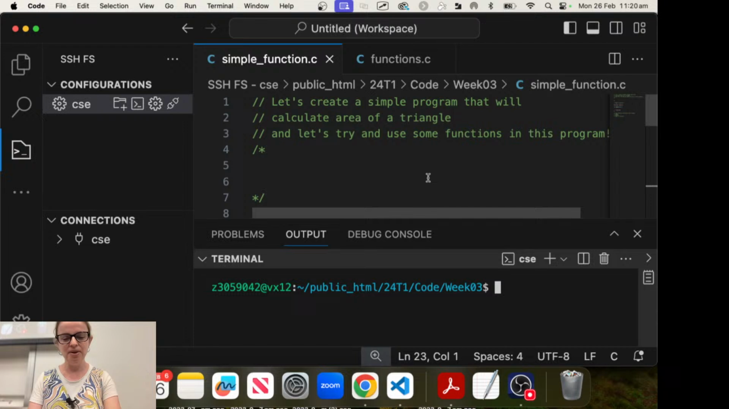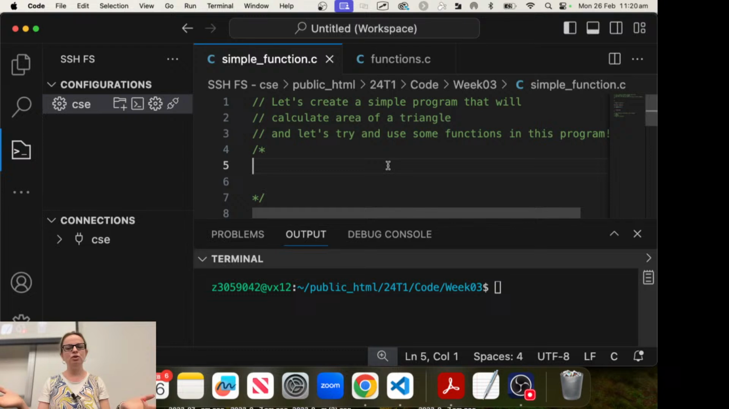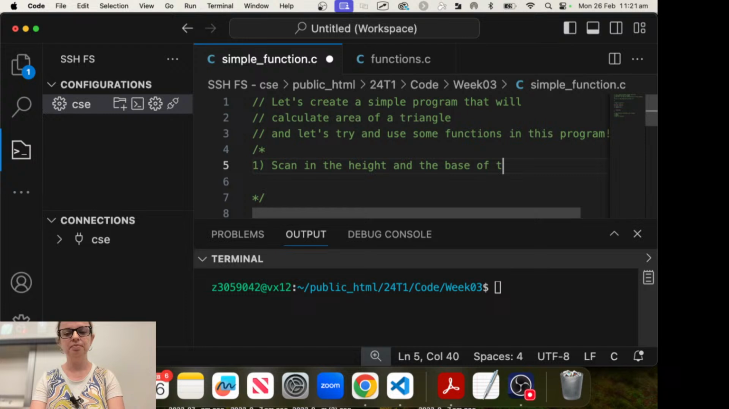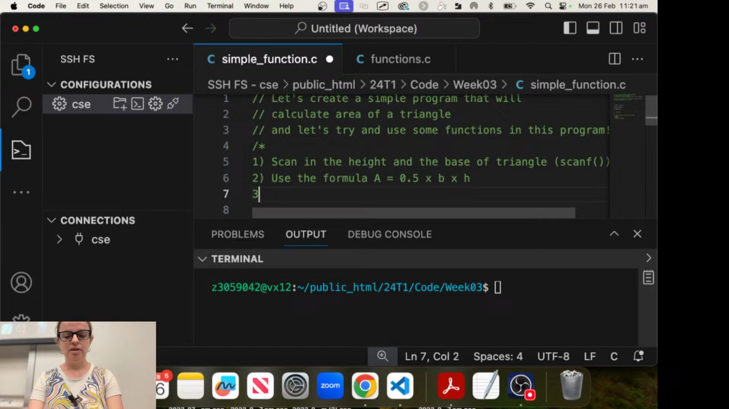Okay, so what do we need to do in a program that will calculate the area of a triangle? We would need to scan in the height and the base of a triangle, so we would use scanf for that. And what else do we need to do? Then we need to use the formula, for those that don't remember the formula for a triangle. And then we need to just output whatever the area is.